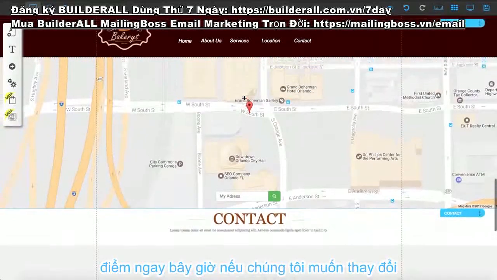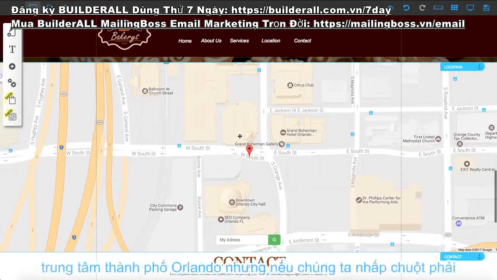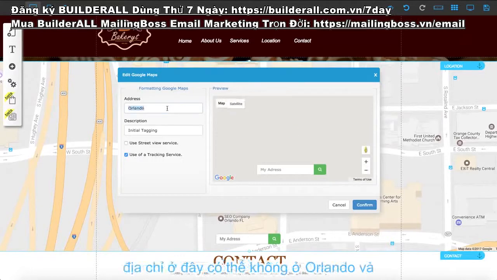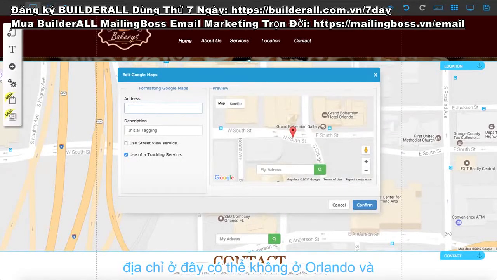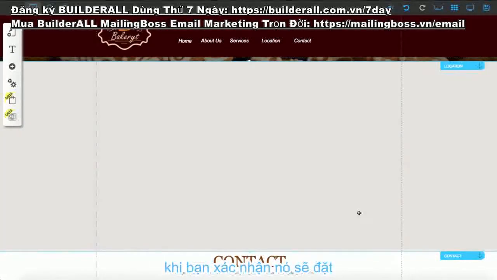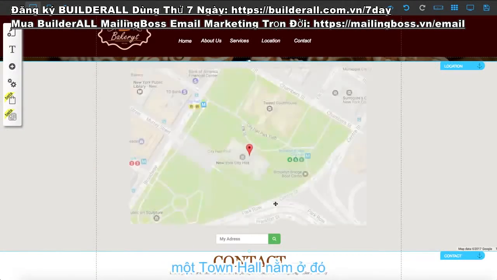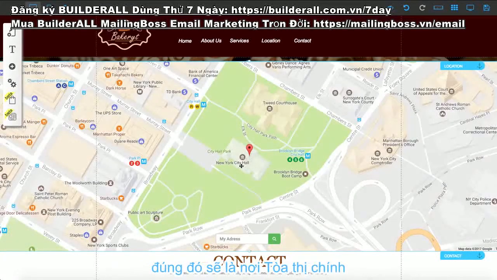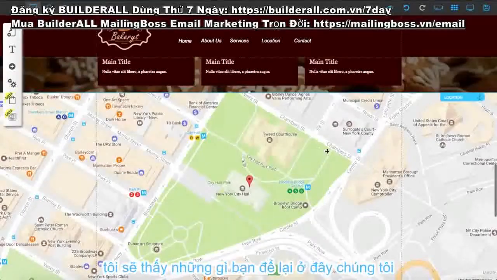Now if we wanted to change this, right now it's looking at downtown Orlando, but if we right click, we can change that and put in your address here. Maybe not in Orlando, but maybe we're in New York. If you just put the city here, when you confirm it's going to put where the town hall is located, smack dab in the middle of Central Park. So we can leave that here.